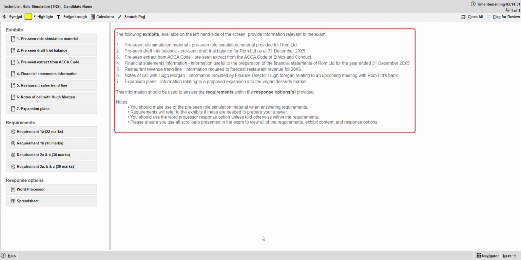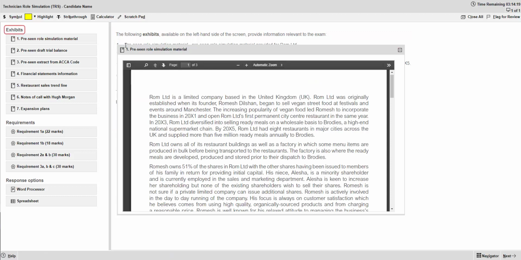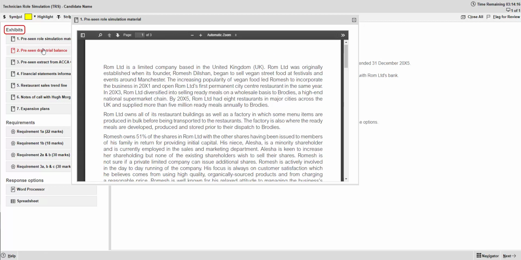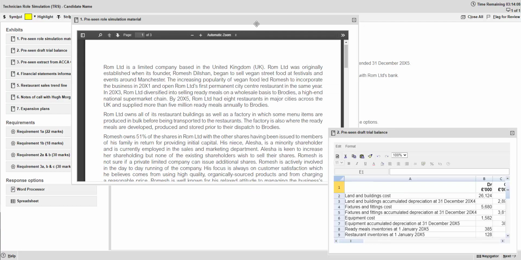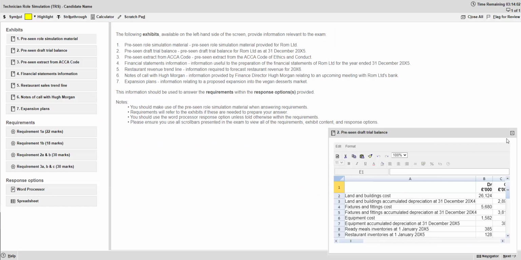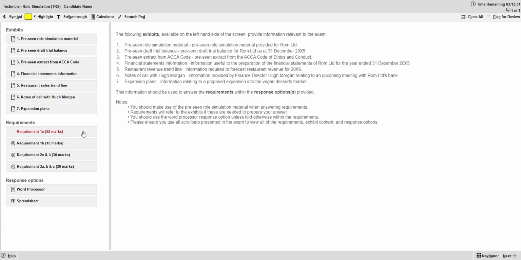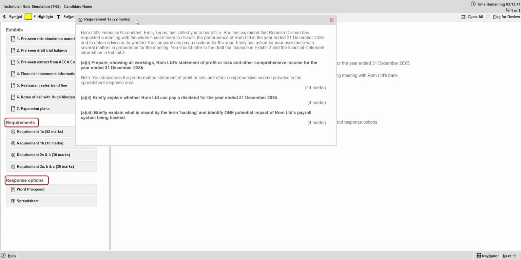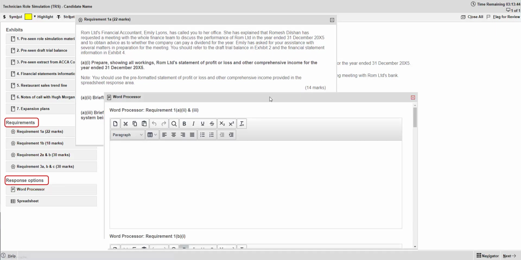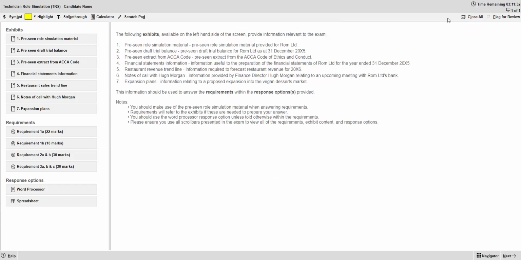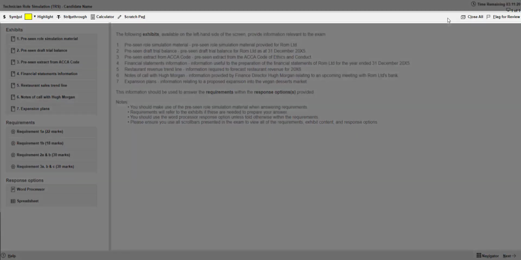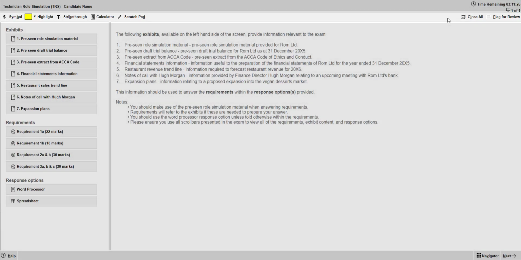You have some initial information on the main screen, a series of exhibits that can be opened, resized, moved, and closed like this. There are also a number of requirements and response options that work in the same way. And here is a Close All button that shuts all open windows with one click. Let's stay on this top menu bar and look at other available functionality.